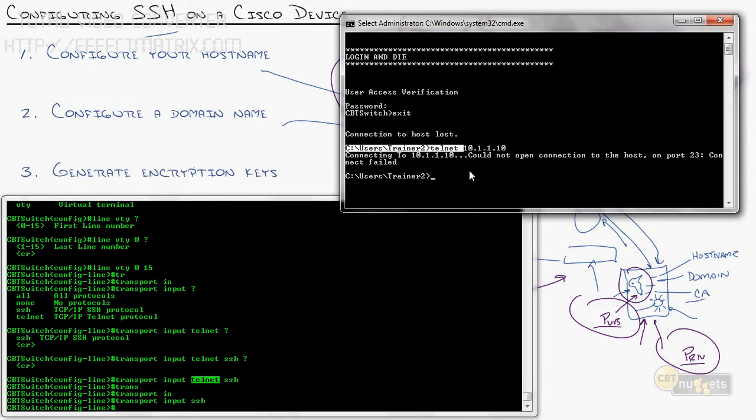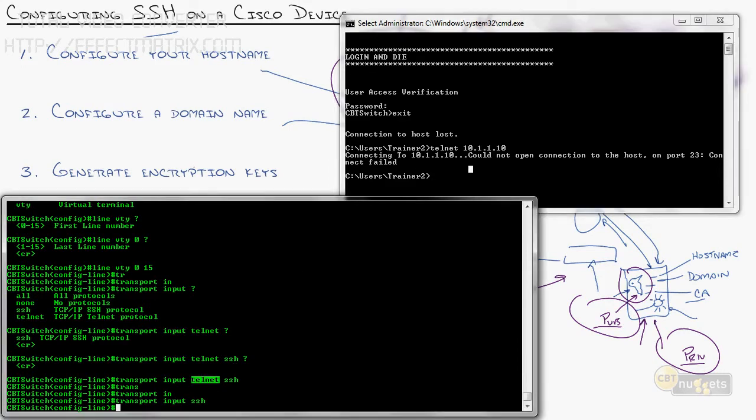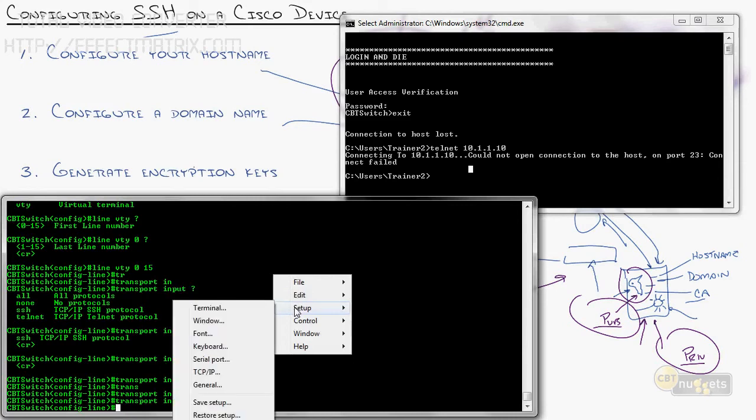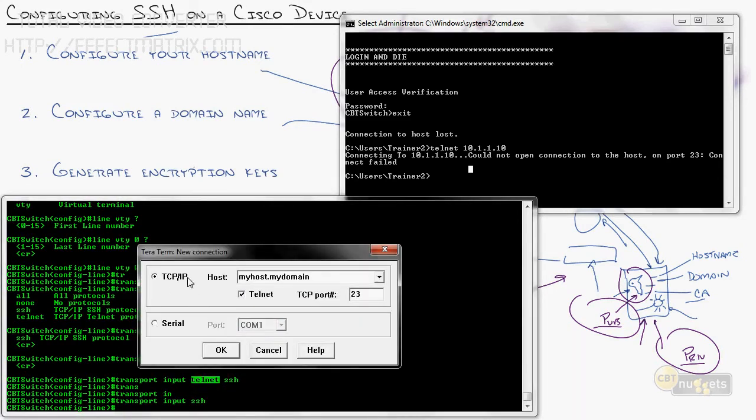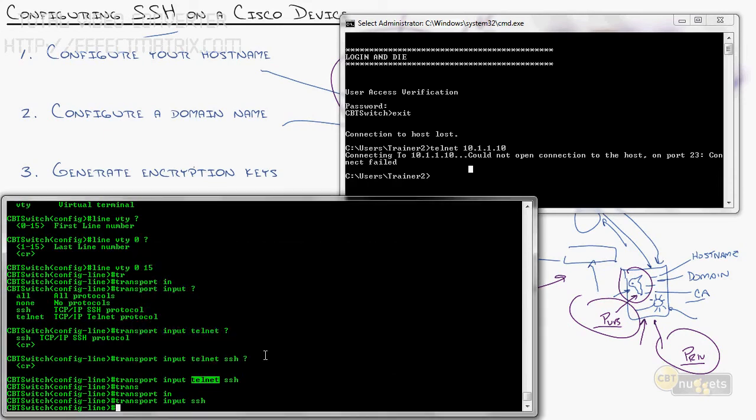Shame on you, Microsoft, for not doing that. They've always allowed Telnet. Unix, Linux, they've always supported SSH from a command line, but not Microsoft. So in order to use SSH, we have to download a different program, like PuTTY, like TeraTerm. Does this support it? TCP? No. TeraTerm by itself does not support SSH. It does Telnet only. However, you can download an SSH version of TeraTerm.